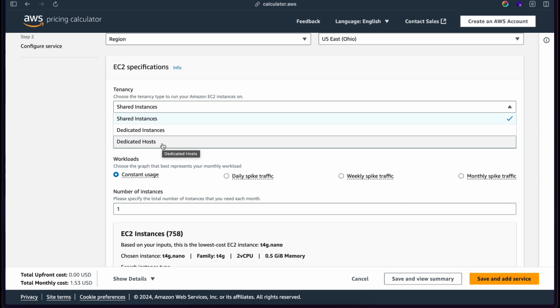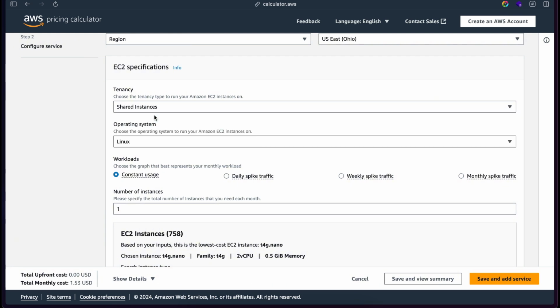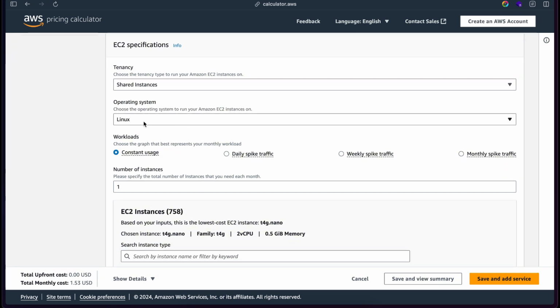The dedicated host also does the same thing, but it lets you specify the host. And the dedicated hosts are the more expensive option because they are allocated only to you. This might be useful when you want to use your own software licenses or have some compliance requirements that need you to use the dedicated hosts. So for this demo, we are going to use the shared instances.